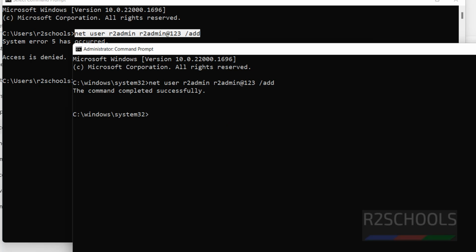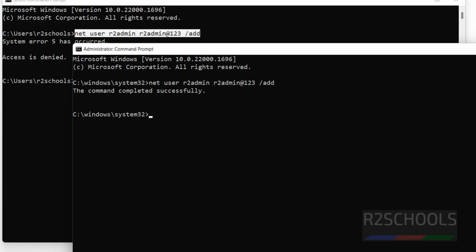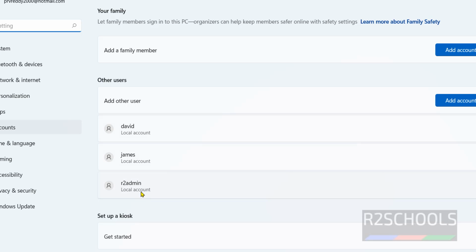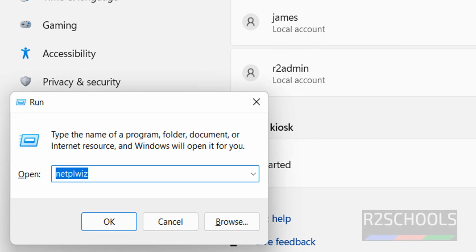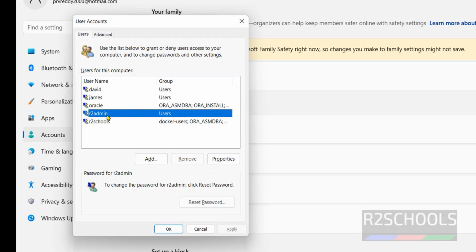Now verify. Go to, see, we are unable to find it here. Close it again, open it again, click on add a new user. See, the third user R2admin has been added. You can also verify by going to netplwiz. See, we have the R2admin user.